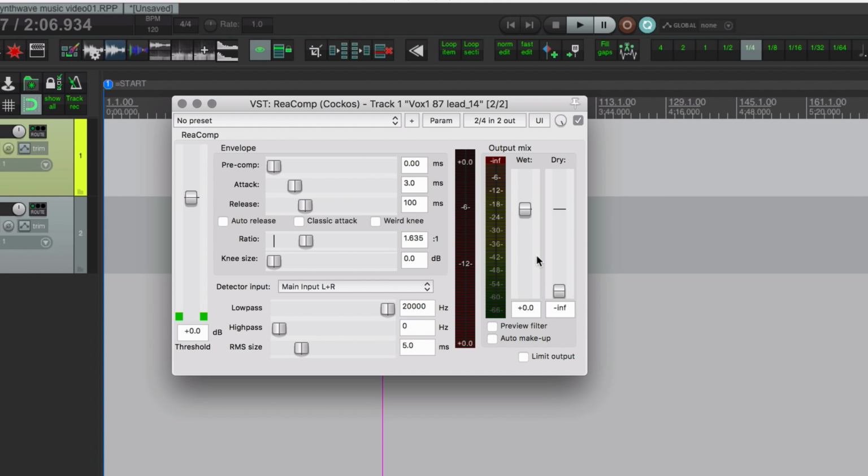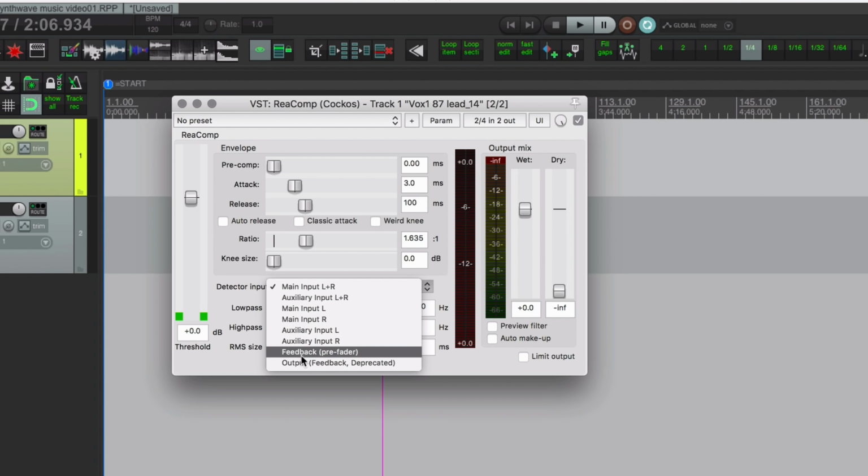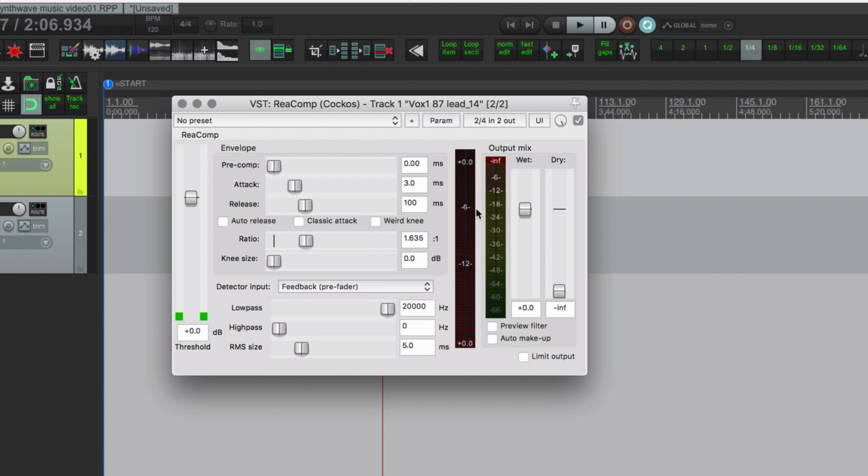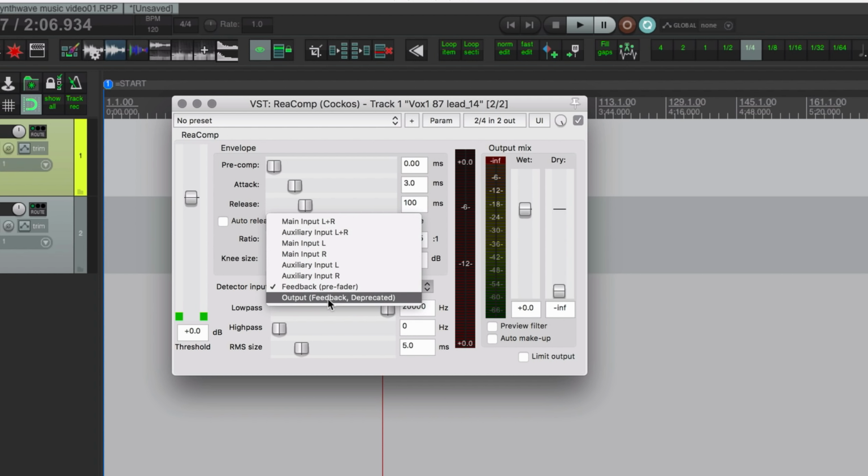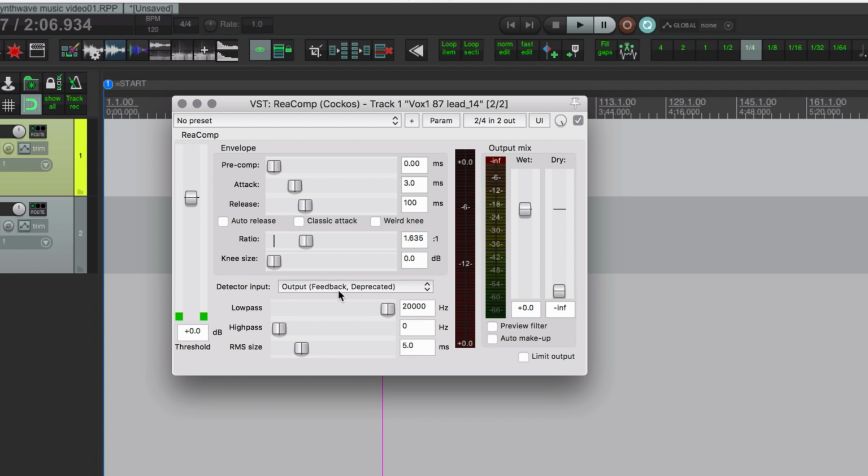The feedback mode for the detector input was incorrect. It used to take the signal after the wet and dry controls, which means that you couldn't use the wet and dry controls properly in order to feed the compression circuit. So now if you choose feedback pre-fader, it goes before the wet-dry faders in the signal chain, and so it works more like other compressors. You can still have access to that old version here.